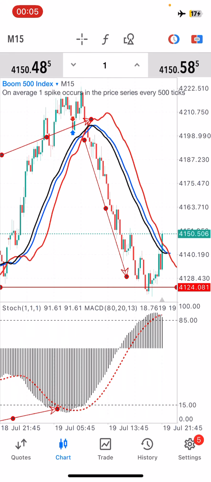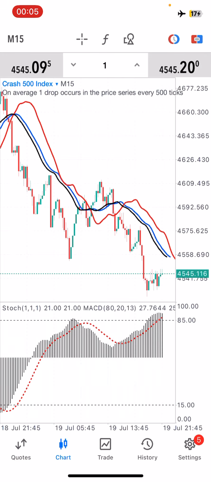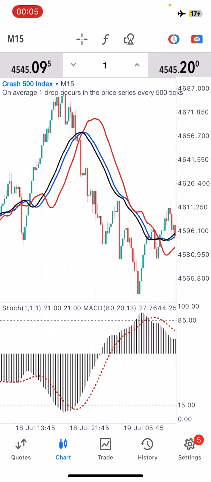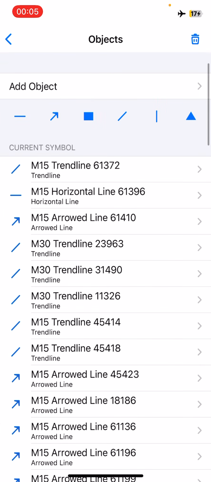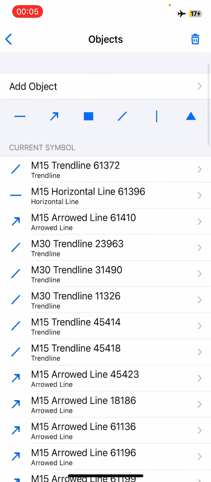But before I stop this video, I just want us to check Crash 500 very quickly and see if we can get the same opportunities that we're getting from your Boom 500. So again, we're on Crash 500 and we're on our 15-minute time frame. The rules are still the same. I'll just point out a sell opportunity that I can see. Would have caught so many spikes with this strategy, but let's see how it works.